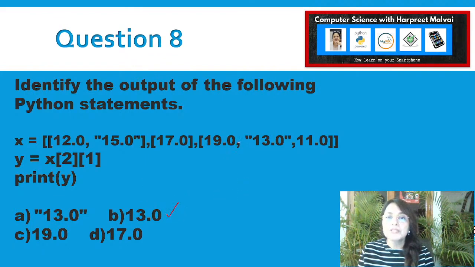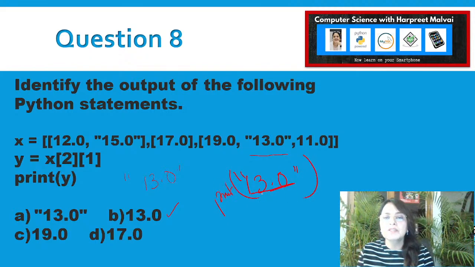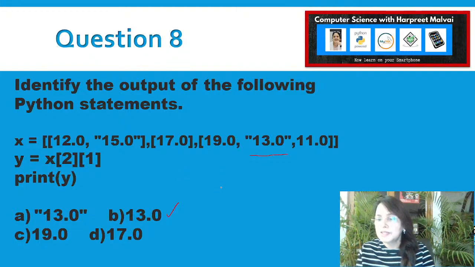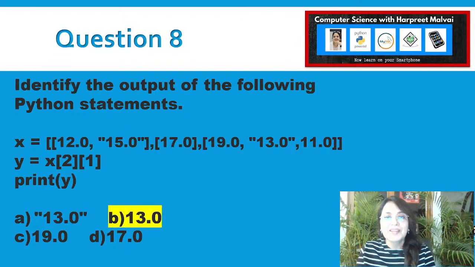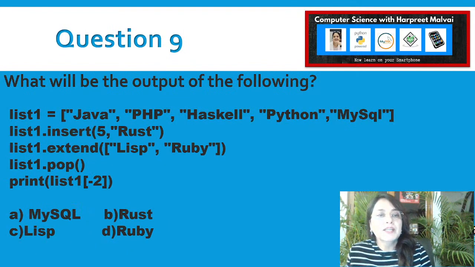Yes, B. Because as I told you yesterday, when this goes into a print statement, because it's there in the quotes in the print statement, with the print statement only the part which is inside the quotes gets printed. So the answer is not going to be the 13 with quotes, the string is going to be just 13 without the quotes. All right, I hope you get this. So everybody, yes, vote for B. Yes. All right, coming to another one.